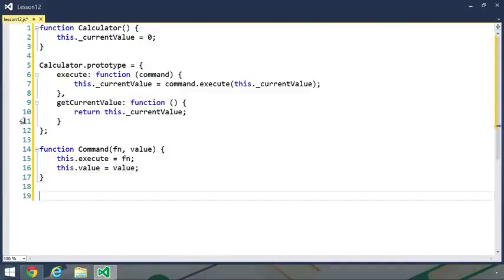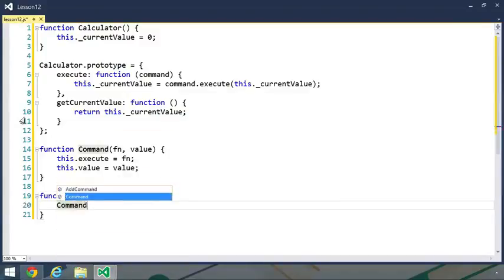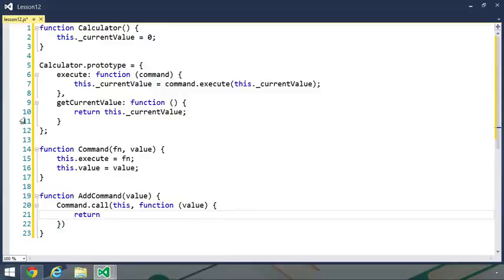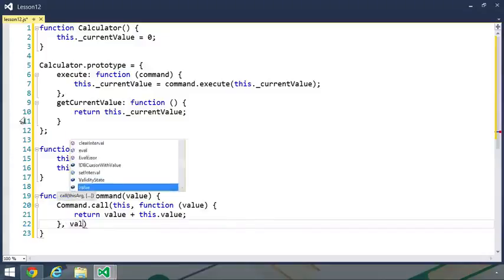And by using this base command, we can then create an add command for adding numbers together. All we need here is the value that we want to add to our current value in the calculator. Because inside of this constructor, we are going to call the command function with the call method. We'll pass in this. We need a function to perform the addition, so we will pass an anonymous function that returns value plus this.value. And then we need to pass the third argument to the call method, which is the value.